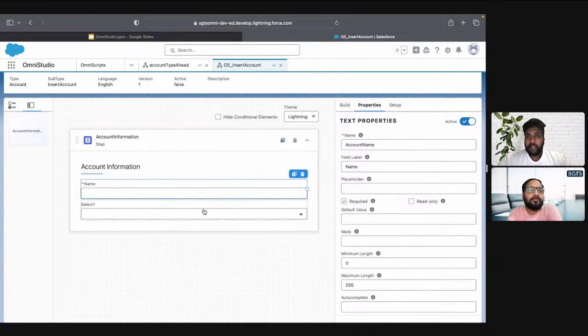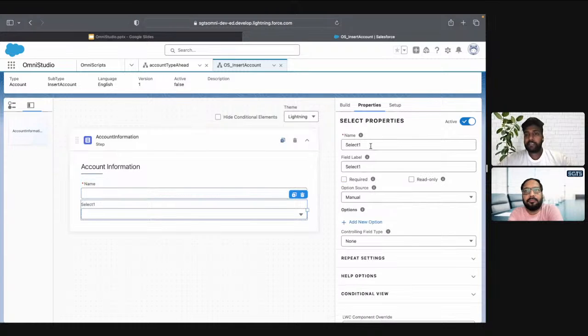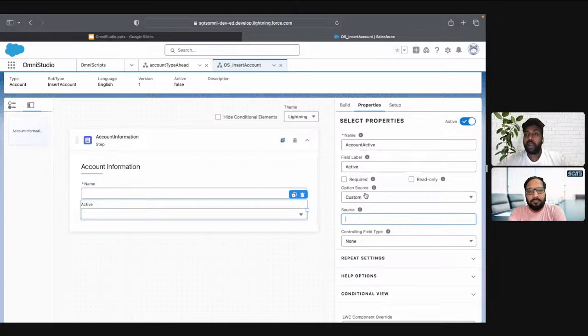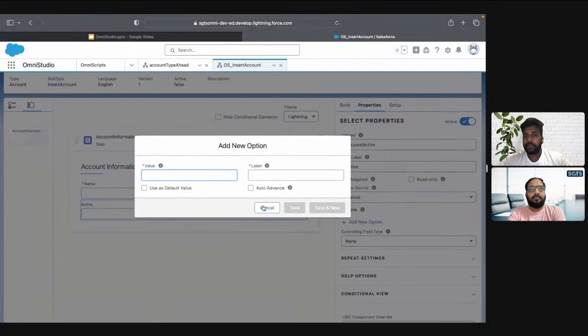Okay, so this is the text configuration that we did. Now for the pick list one, let's say account active, and similarly set required and read only. Now, what is this option source? Option source lets you do multiple things. You can have your custom one as well. If you choose custom, then you have to call an Apex class, and you will provide your options from that Apex class. If you choose manual, then you can add manual options for your pick list.